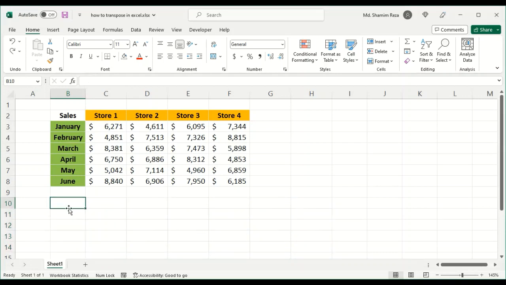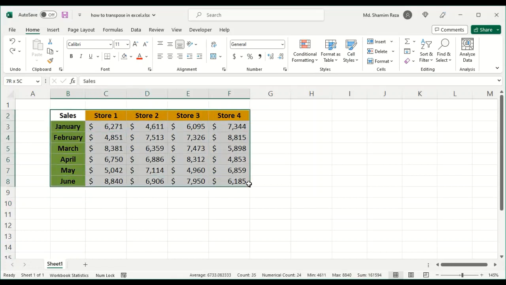Ctrl+Z. Now if we need to do this operation more often, then following these steps may be time consuming. So what you can do is create a custom icon in the ribbon so that you can transpose the data with just one click. To do that, first select the data.